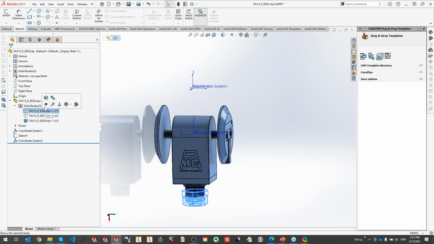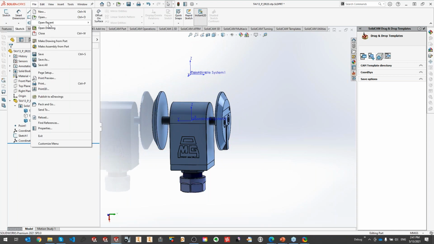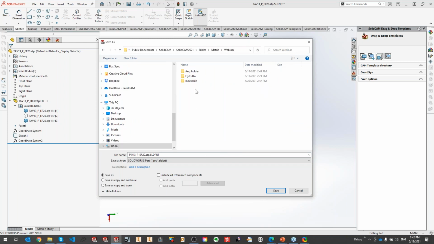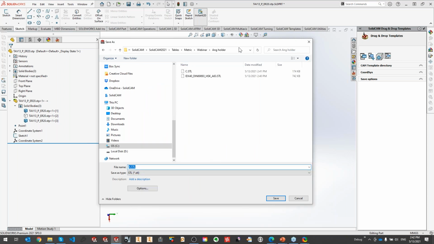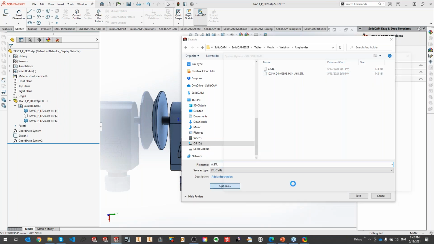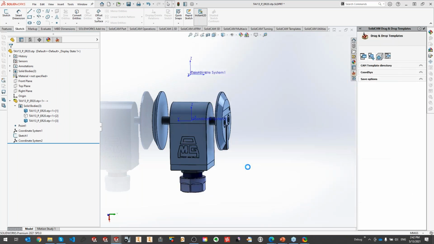And also, as I said, I will be exporting it together with the holder itself. So I will export it, but by the coordinate system 2. Metric. I'll call this one the B axis because it's around, or I can call it the A axis, but it's really up to you how you call the axis. It depends on what it is there. So, the options, coordinate system 2. I'll click OK and save.